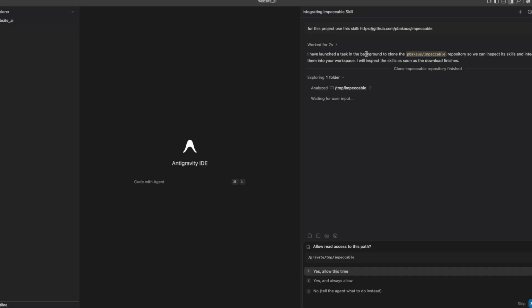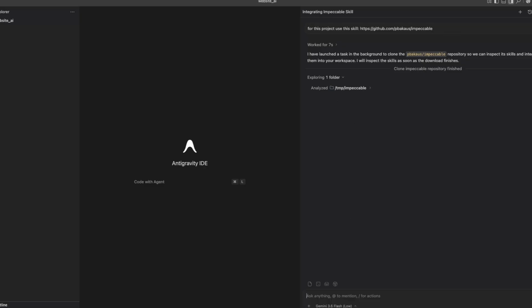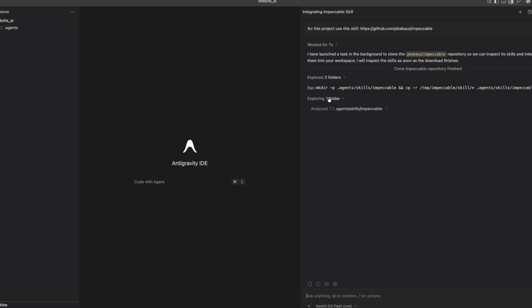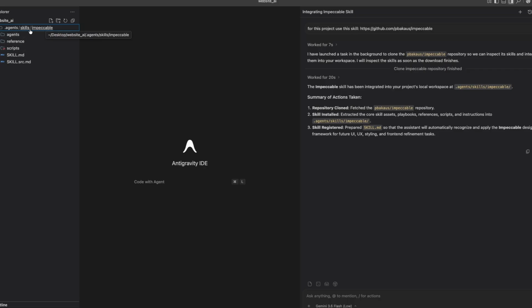I have launched a task in the background to clone this repository so we can inspect its skills and integrate them into your workspace. So this is pretty much perfect. So let's click on submit here, and I hope it will do its job. So right now it's doing something. You can see here that it also created this agents folder with the skill Impeccable. So you can see here that it's right now available.